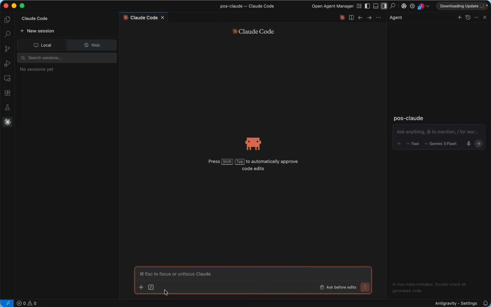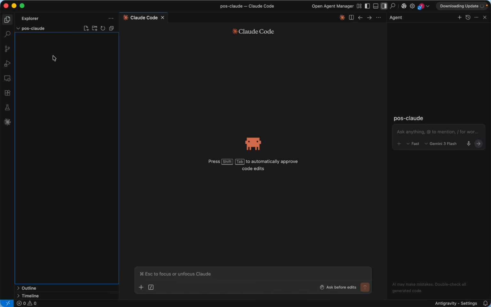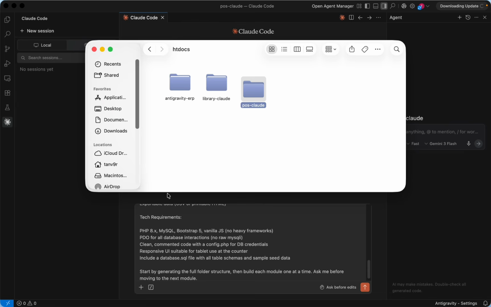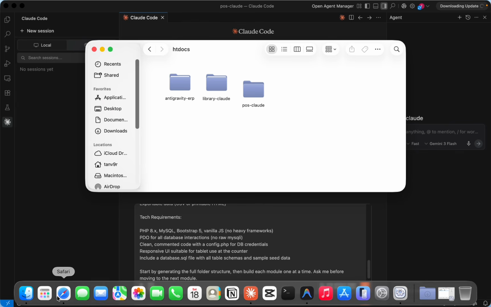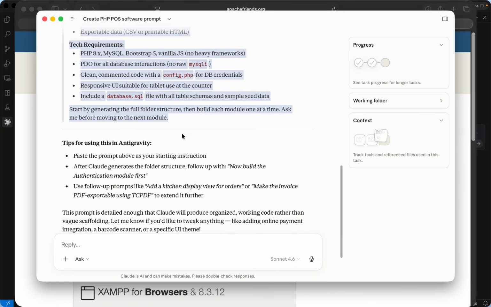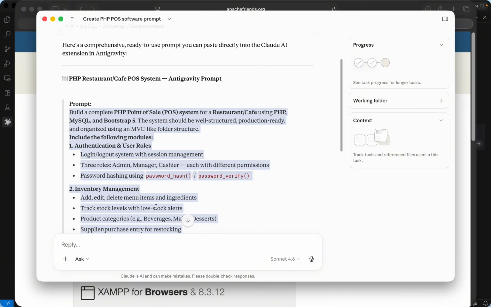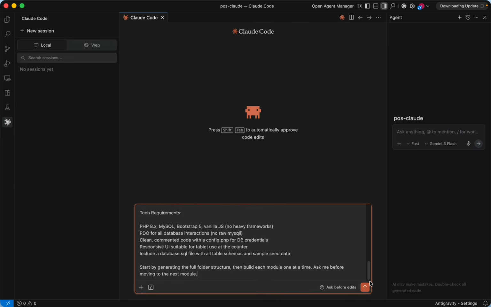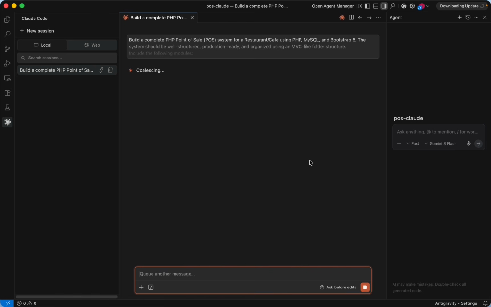Now we are inside this directory. Here we are going to paste the prompt we have copied from Claude. So now I am going to go back to Antigravity, and here I have pasted it. Now I'll hit enter, or I can click this up arrow button. Then it will do the rest of the work for me. I don't have to do anything.